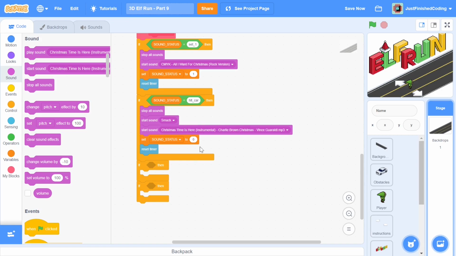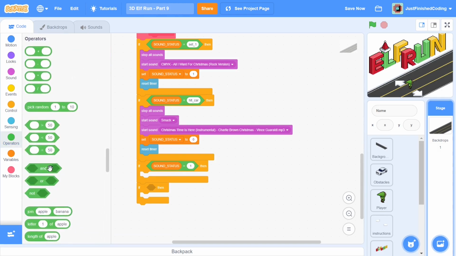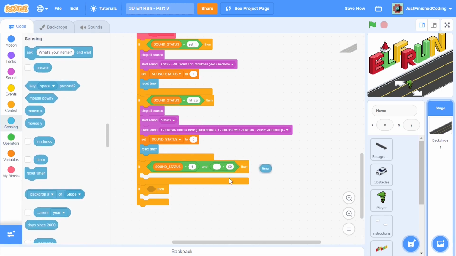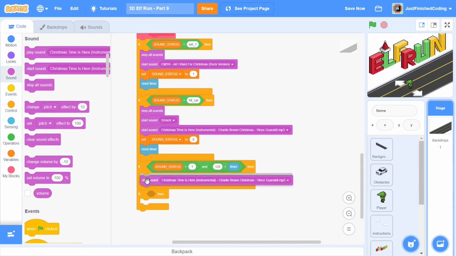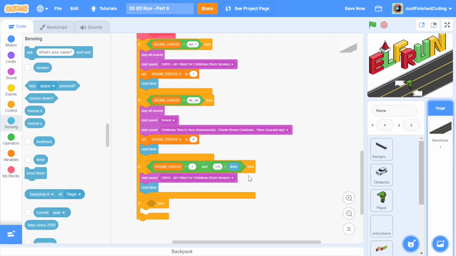So next, the third case is going to be if sound status is equal to 1, and in this case I'm going to have an additional AND operator, and this is where we start to get our counting down so that we can loop the background music. So here we're going to have if the timer is greater than 125, okay, which is the duration of this particular sound, which is CMYK. And if the timer is more than that, then all we have to do is restart that sound all over again. So I'm going to say start sound, and I keep clicking on looks instead of sound. I'm not sure why that is the case, but we can just start sound CMYK, and after that we can reset the timer once again so that this thing works perfectly the next time this happens as well.